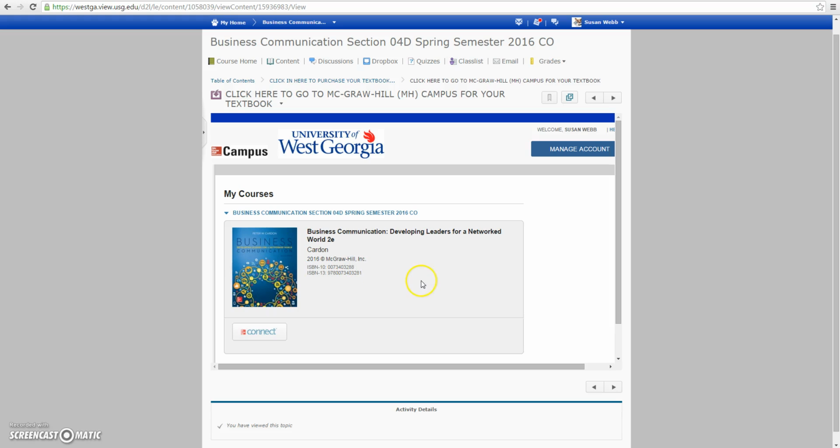Now, if this doesn't come up on your computer, it's most likely because your cookie setting in your browser settings is too high, so make sure to take that down if you don't see anything come up here. But I'm going to click on the Connect button, and it'll take me into Connect.